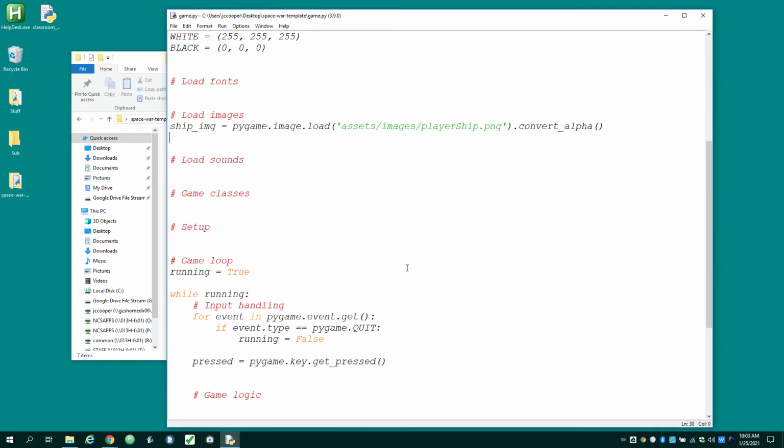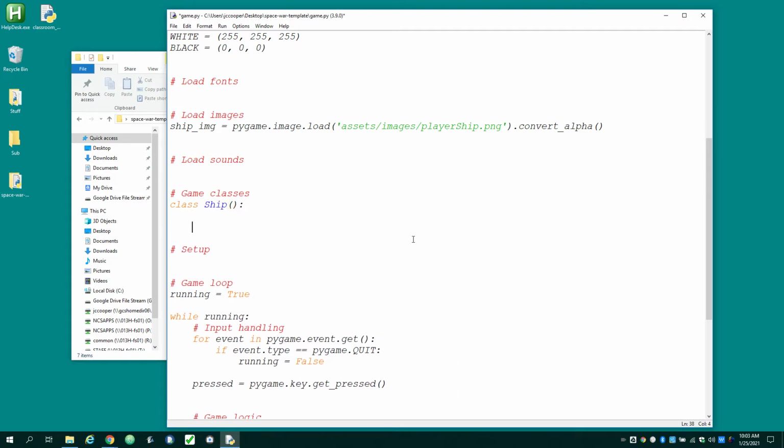The next thing we're going to do is make a class for our ship. And so this is the place where the syntax will look a little weird at first. All right, so we're going to make a class for a ship. And then just like before when we did object-oriented stuff, we had an initializer.